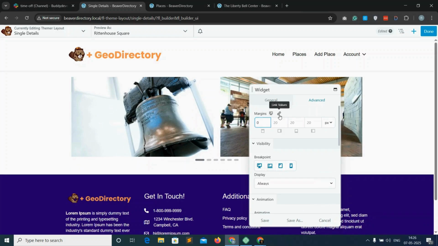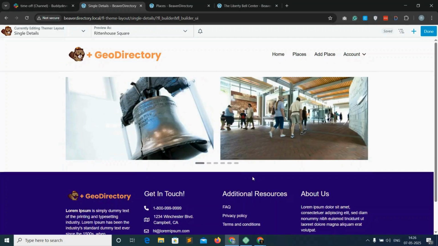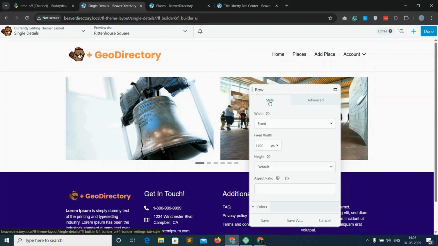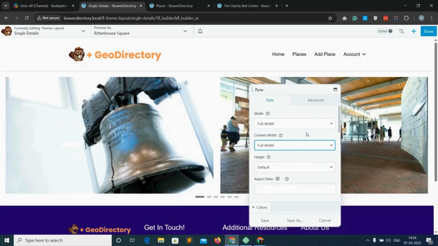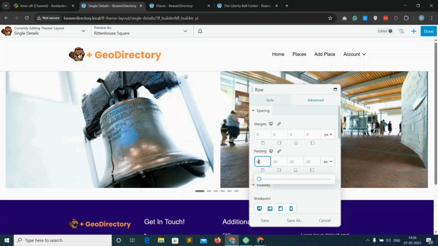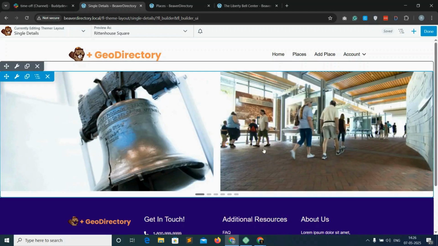Then coming on to advanced, editing margin to 0, then link it, then edit all sides to 0, then save it. Then coming on to row settings, then on to the style, then coming on to the width, we are editing it to full width and then content width to full width. Coming on to advanced, margin is already 0, we are editing padding also to 0. Then we will link it, so all the values will be 0. Then we will save it.